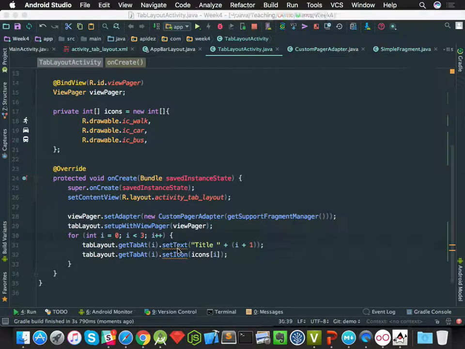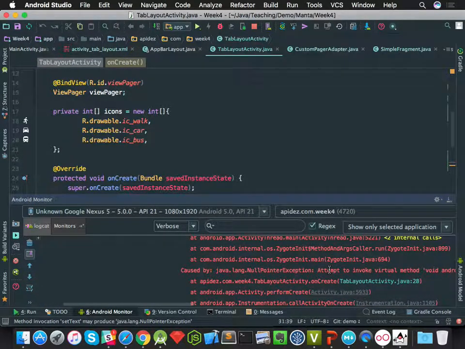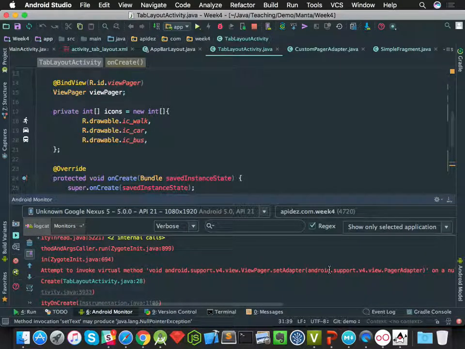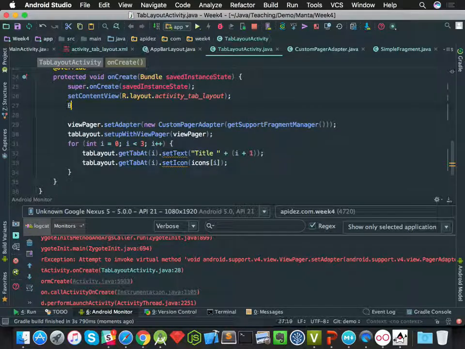Take a look. Attempt to invoke method void view pager set adapter. Okay, I get null in the view pager because I forgot to do find view by id. So I want to bind this. Run again.